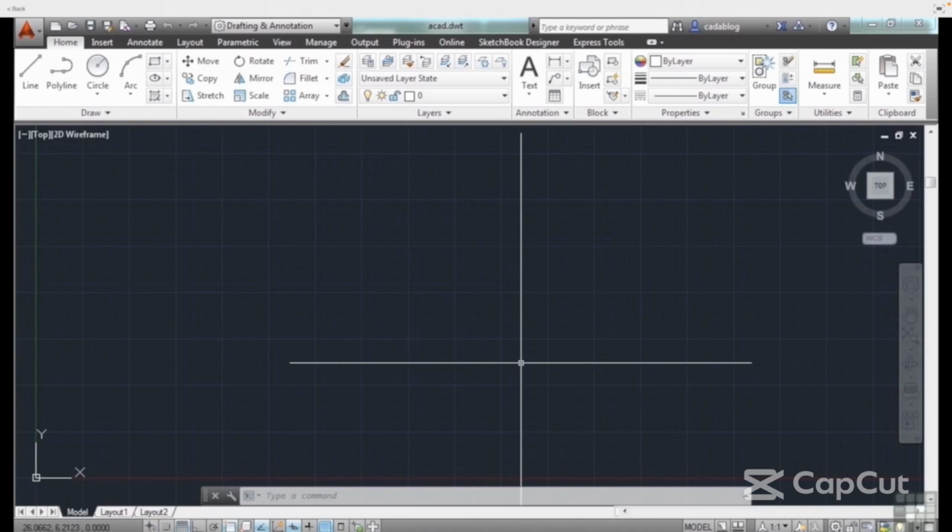So be careful doing this. Don't use the open command to start a new file. Use the new command. Just keep that in mind. Using template files to start your drawing is one of the best CAD practices that you will ever have.